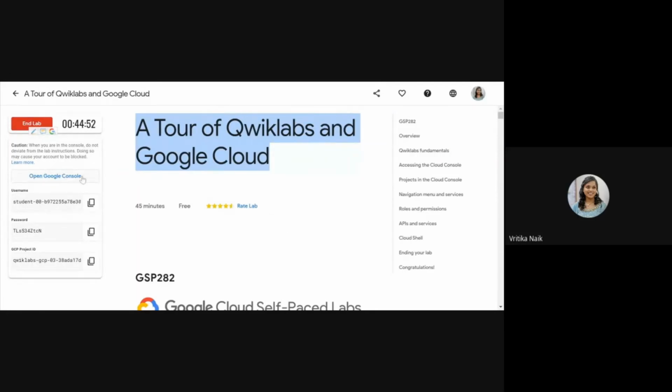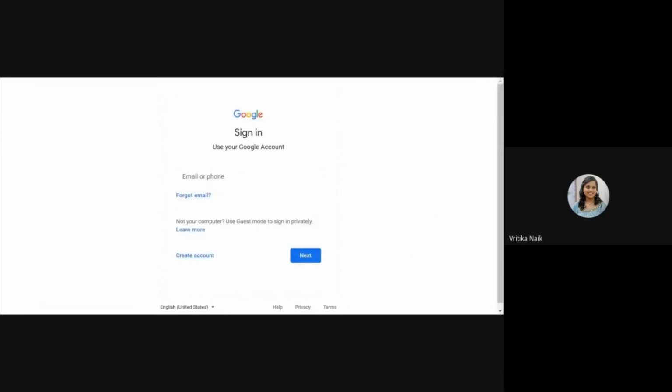So from here, you can open your Google console. Here's your username, your password, your GCP project ID. When you open the Google console from here, so this is how it will look like.